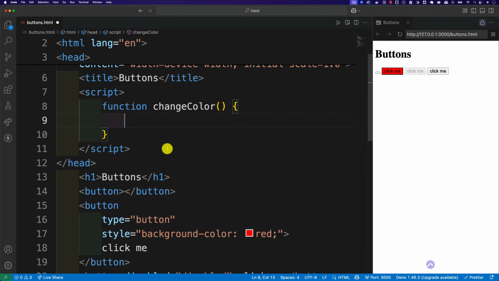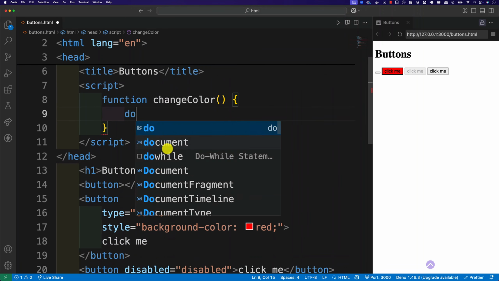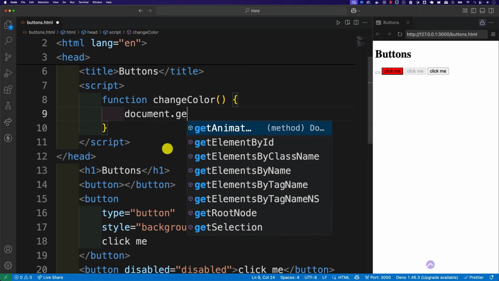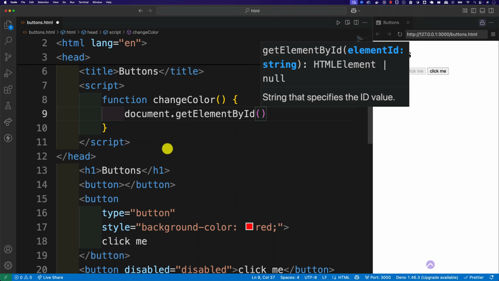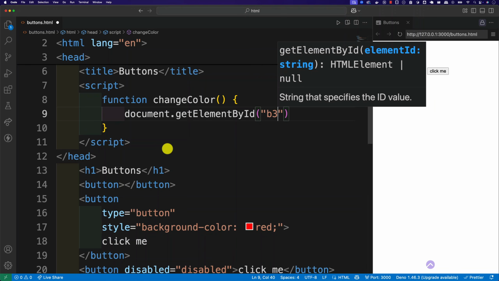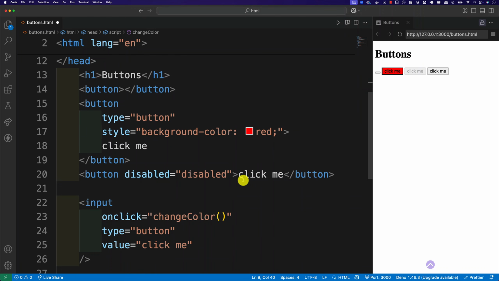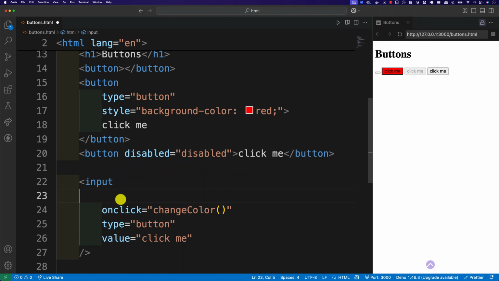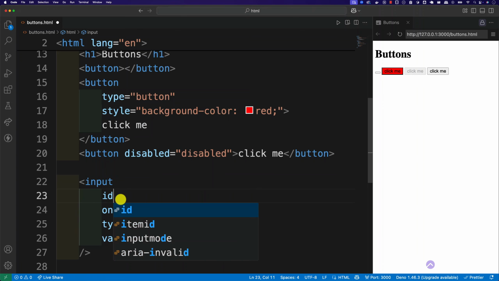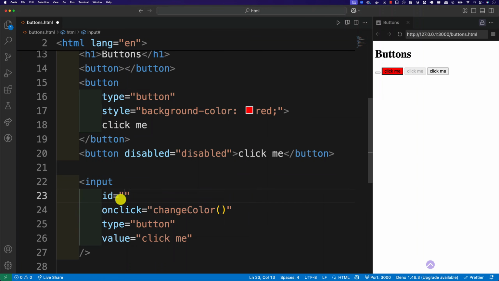Now in here we can say document dot get element by ID, and the ID is going to be B3, and we need to specify the ID because obviously we have various elements in here. So the ID of this will be ID. So this is a property, and then I'm going to say B3. So this is button 3.